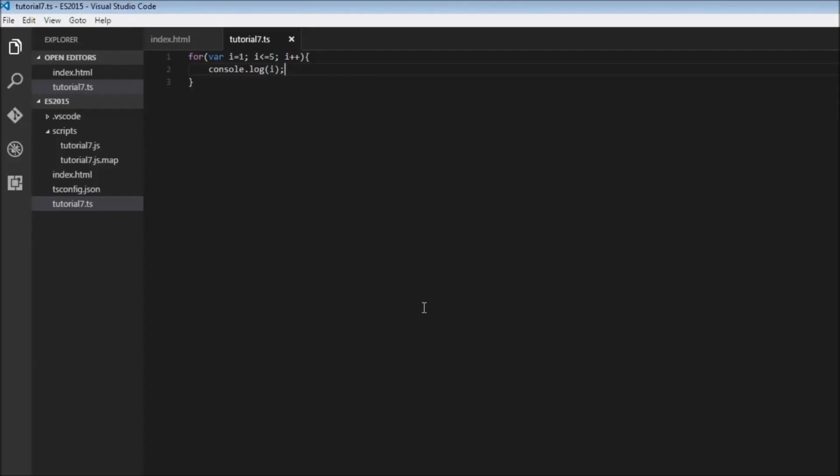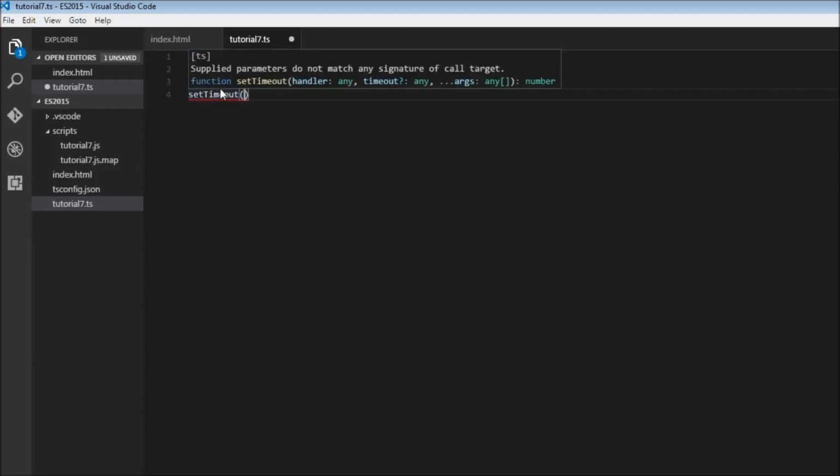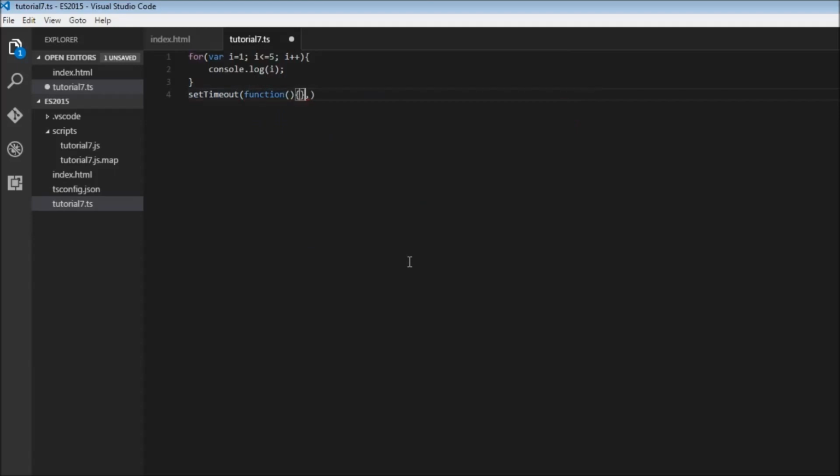Pretty simple. Now let's say we want to display the numbers after 1 second, and for that we are going to be making use of the setTimeout function. So setTimeout. Now this is going to take two parameters. The first one is going to be a function. So function. And the second parameter is going to be the time. So we're going to pass 1000 milliseconds or 1 second. Now this is going to be inside the function. So we are logging console.log, and this right here is going to go below setTimeout.